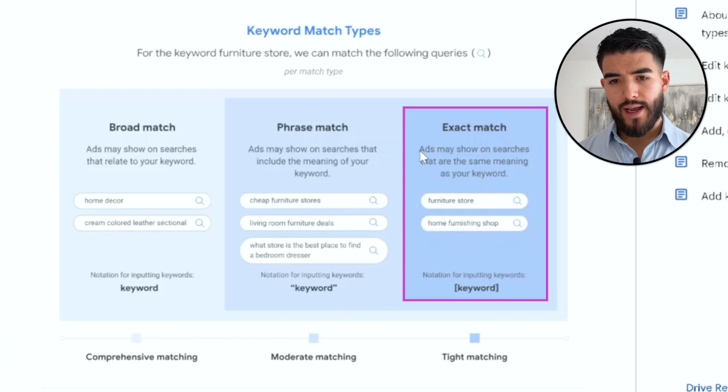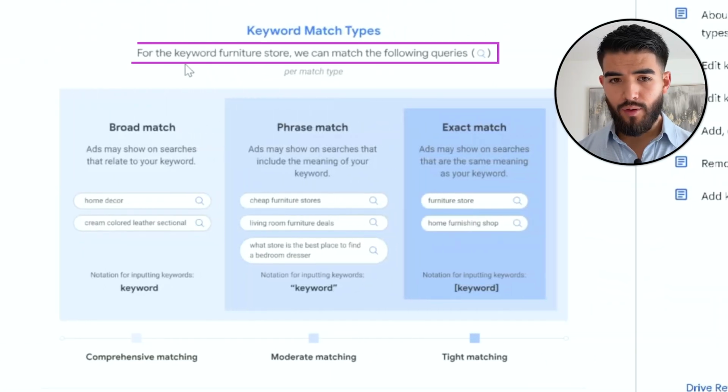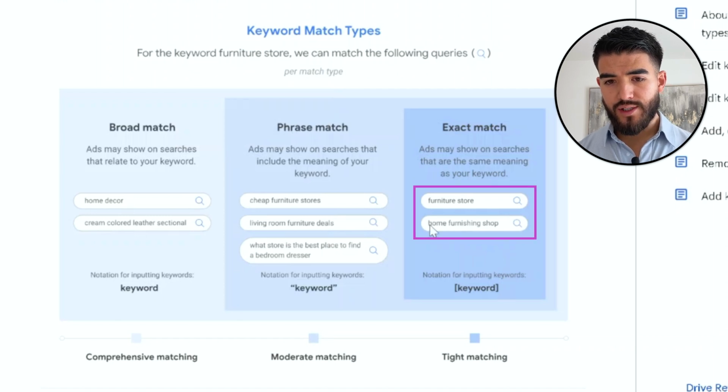So this is the current logic of match types. So look at exact. Exact says ads may show on searches that are the same meaning as your keyword. So the days are gone when you can just target an exact match keyword, and 100% of the time that keyword will actually, when typed in, show your ad. As you can see in the example, they're targeting the keyword furniture store. But look at, even with exact match, you can see home furnishing shop and furniture store come up.